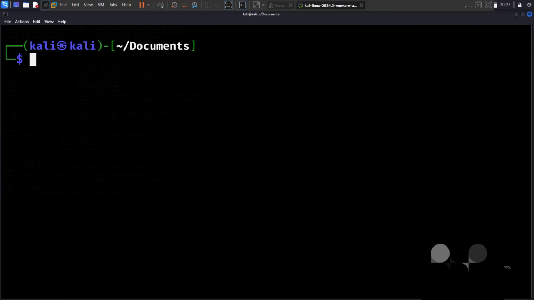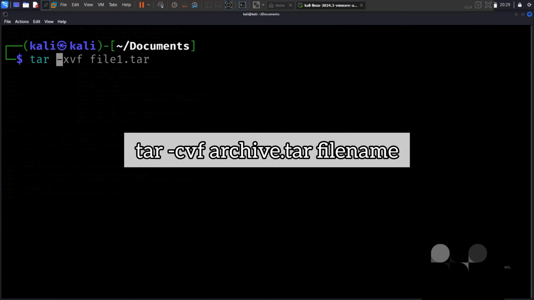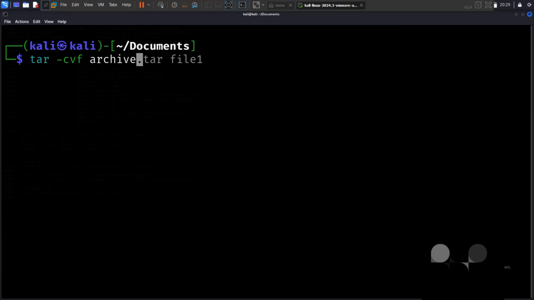.tar, .gz or .tgz files on Linux. To create a tar archive, the basic syntax for it is tar -cvf, the archive that you want to create .tar, then the folder or file name. Let me list the contents of my documents directory.